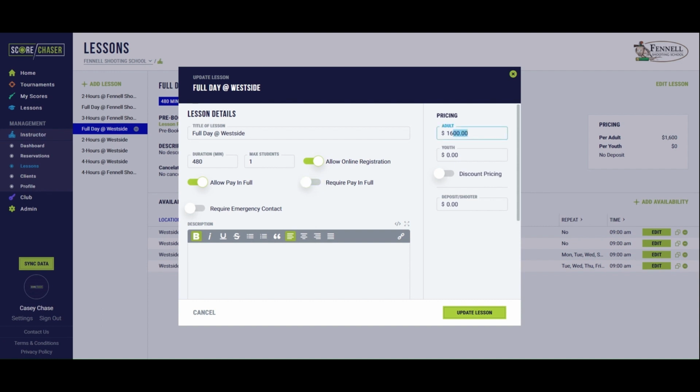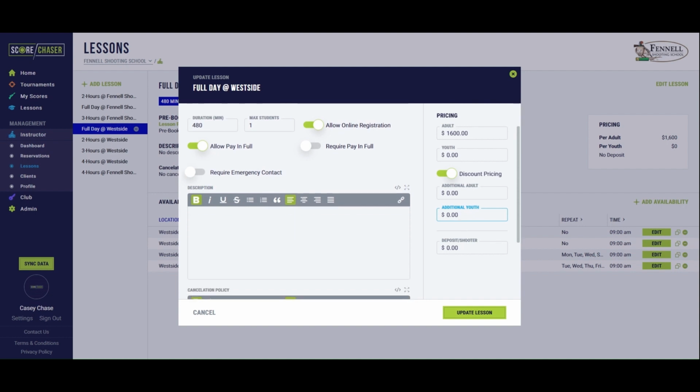On the right-hand side, you'll set the pricing for an adult. If you offer a discounted rate for youth, you put that in the youth field. And then you can also offer additional discount pricing if you take 2 students at a time and the second student has a discount, or the first student receives a discount if there's additional adults. Additional youth applies the same if there's multiple shooters in the same reservation. If you will allow multiple shooters, then you can offer the second or third shooters discounts. The amount of deposit that you want per shooter is defined in that last field on the right-hand side.